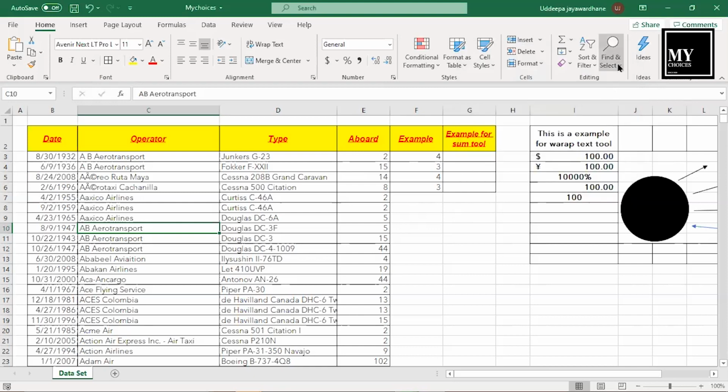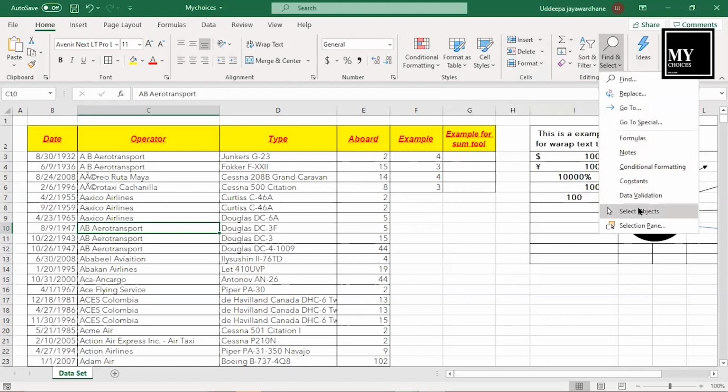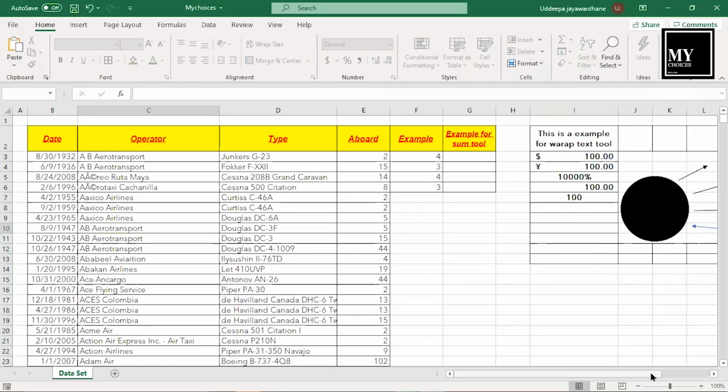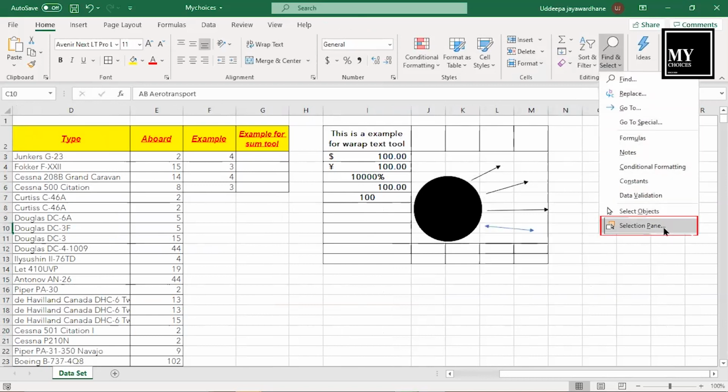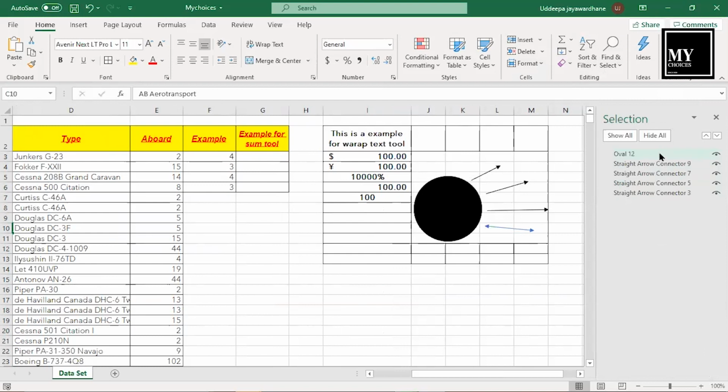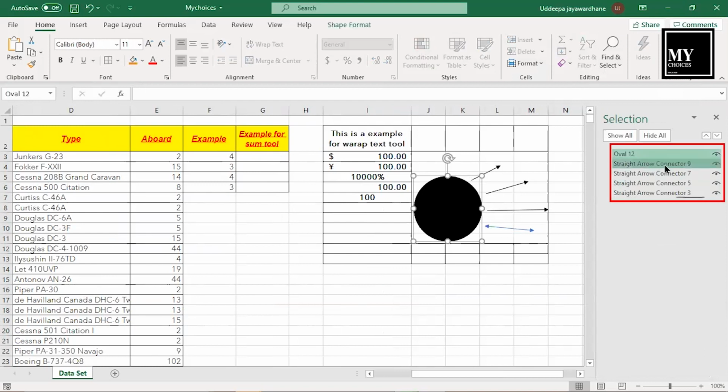If there is any object that is difficult to select, especially line shapes, you can use the Select Objects tool under the Find and Select function. Then draw a marquee around the shapes that you want to select. It will make selection easy. Or you can also use the Selection Pane tool. If you click on the Selection Pane tool, a window comes up. You can see the shapes list and select each one from the list.